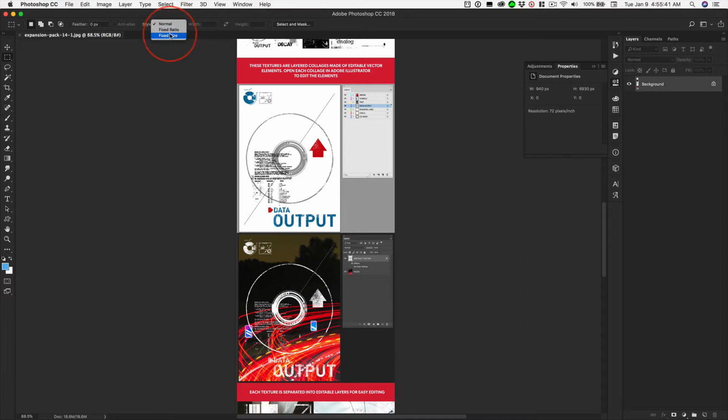We were using fixed ratio and fixed size for other projects, but right now all I want to do is select this part right here, from here down to here. Now, how do I know I actually have this? Hey, I can see it. It's perfect. Is it perfect?